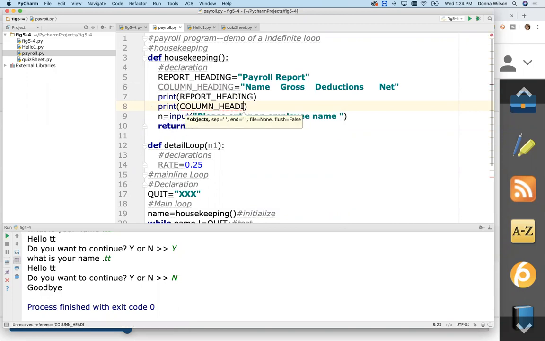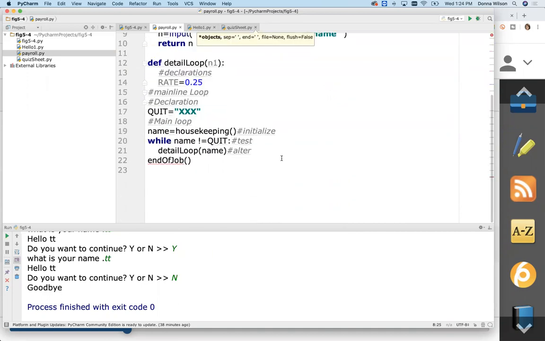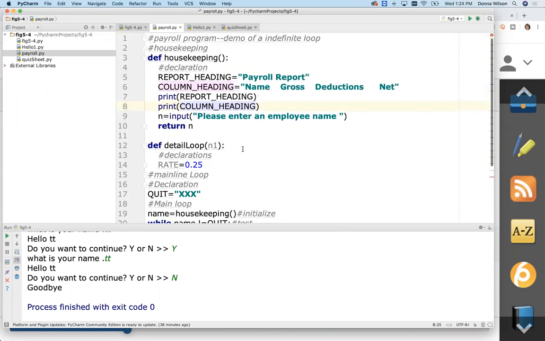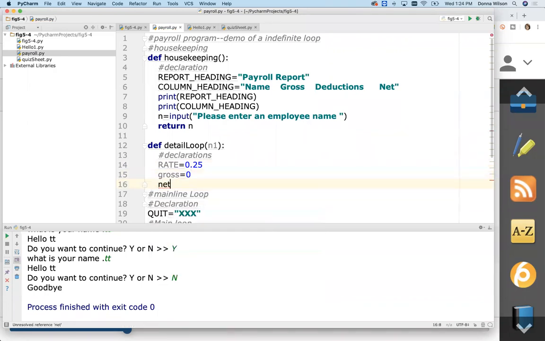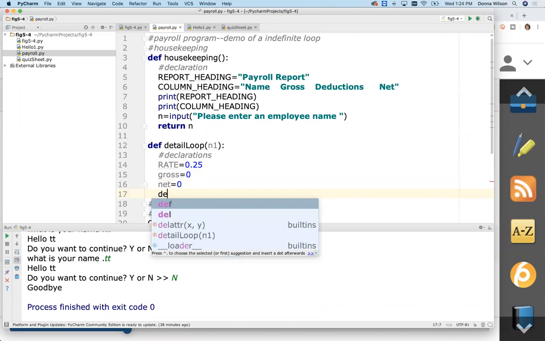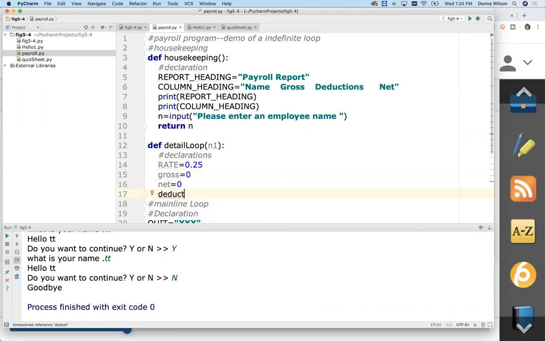Oops, didn't spell it right. Still didn't. Column heading. Okay, so now I've got that in there, but I didn't finish my detail loop. In my detail loop, I've got rate, and I could go ahead and use these and say gross equals 0, net equals 0, and I think they just call it deduct, right? Equals 0. So now all of those are initialized in those declarations.